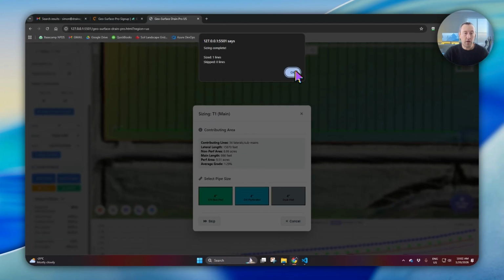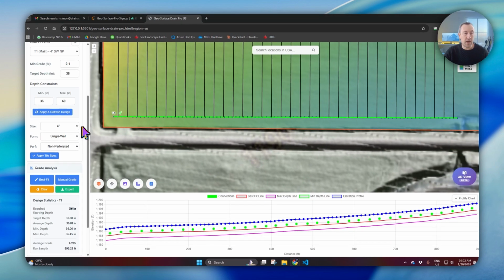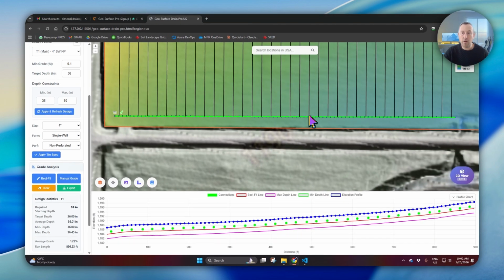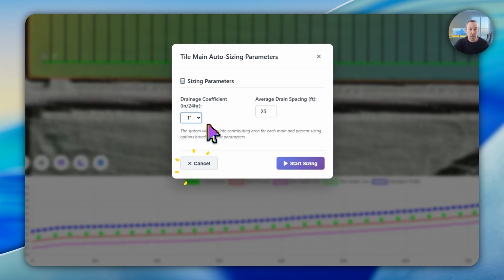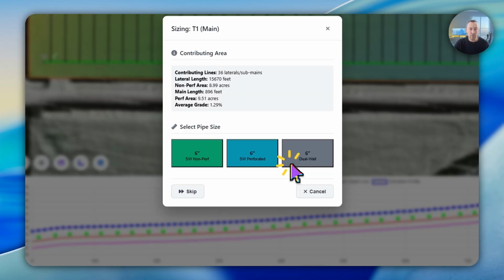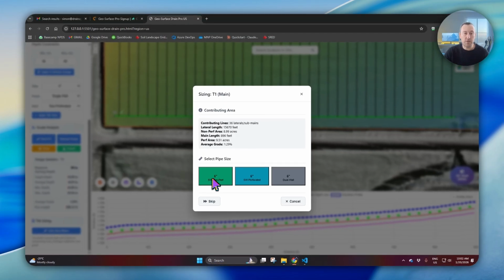So we're going to click on 4-inch non-perforated, click OK, and now you'll see that it has reassigned that run with a 4-inch main. If we increase the drainage coefficient to, say, 1 inch and run the same again, now you can see that if we wanted to achieve a 1-inch coefficient, we would need 6-inch, and we could use either single wall or dual wall in this case.